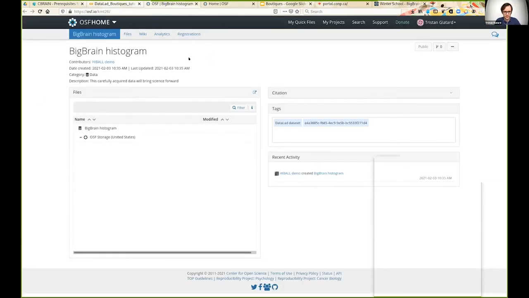it will show you the newly created dataset on OSF, BigBrain histogram. You can check the dates to make sure that it's consistent. It has a few tags by default, but you could add more tags if you wanted to make your dataset searchable. In particular, if you want your dataset to be added back to the Canadian Open Neuroscience platform, you can just add a specific tag here, Canadian Open Neuroscience platform, and then your dataset will be discovered by the CONP and added.